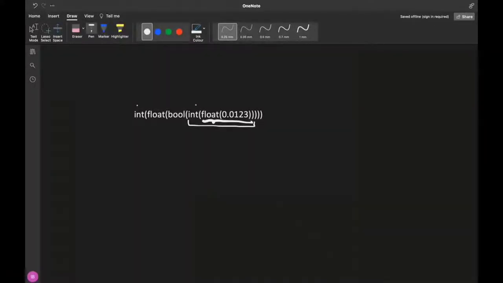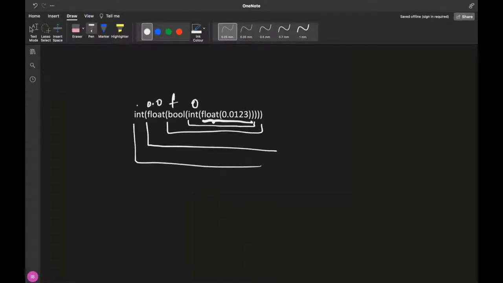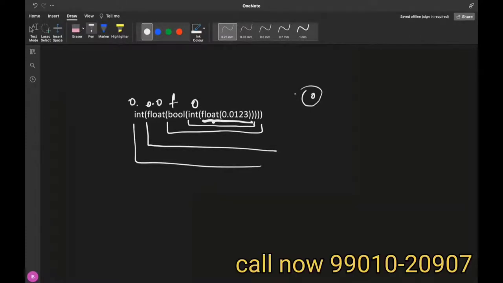Now zero will convert into boolean. Boolean will become false. Now false will convert to 0.0. For integer, what will it give you? Only zero. So the answer will be zero itself. Understood? That's as simple as it is.